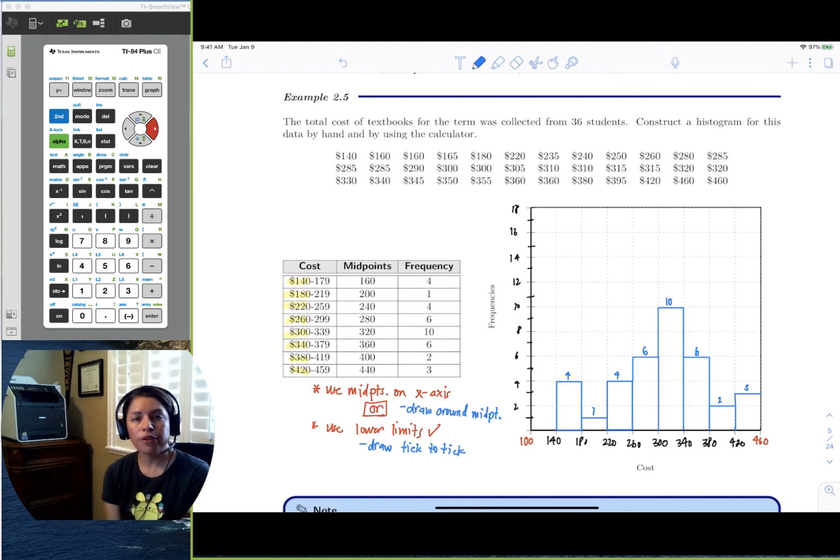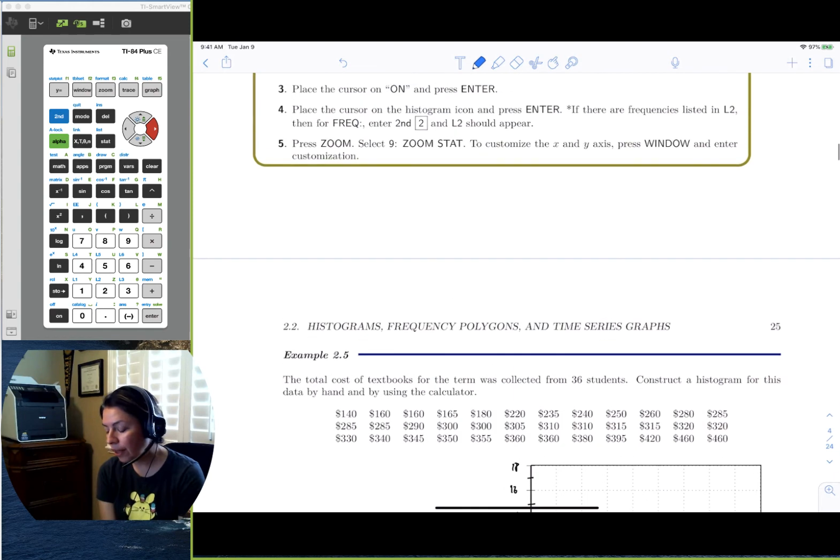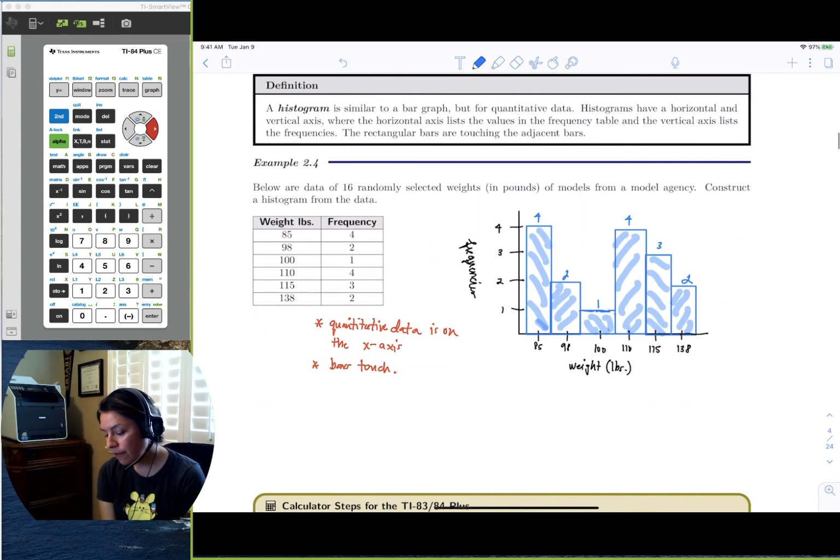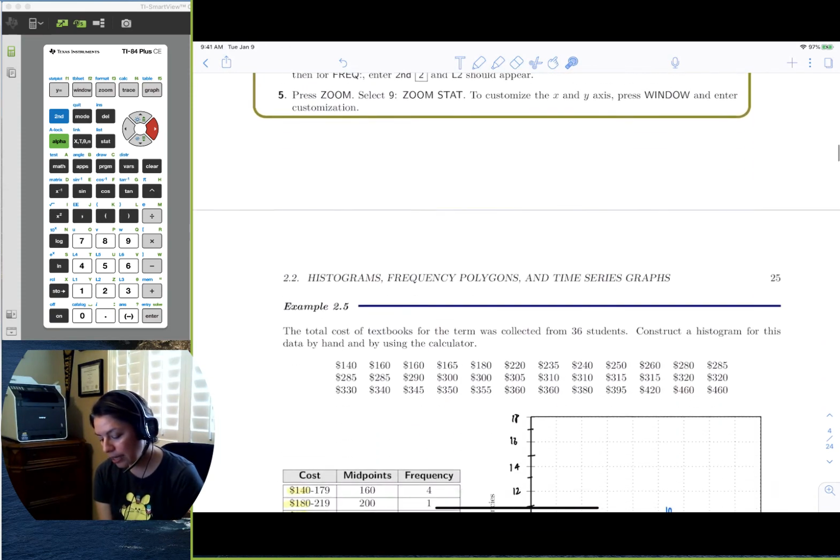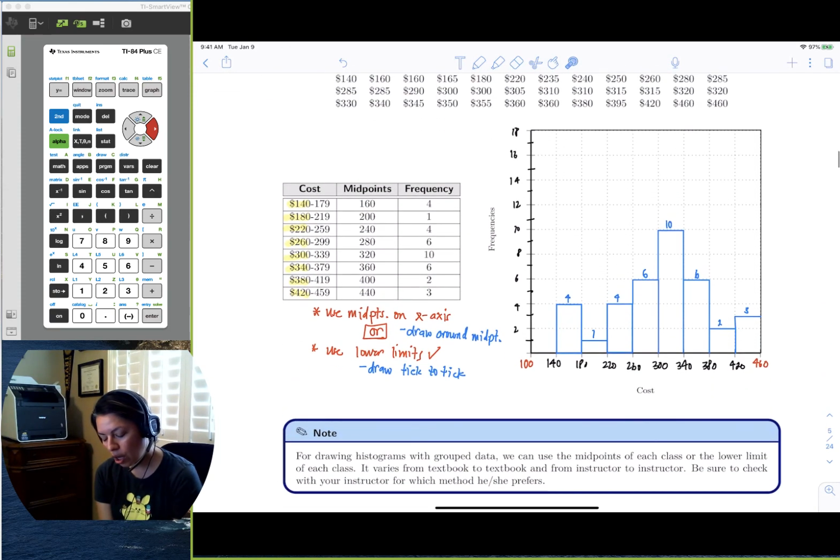So no matter what, if you're using frequency tables without classes or with classes, you can always just use the lower limits and draw tick mark to tick mark. If you use midpoints, you'll draw around the midpoint in the same manner that we drew around the values of weights for the models. So these would be like midpoints if we had class intervals, because we would be drawing around the tick mark. In class intervals, if you wanted to draw the histogram using lower limits, then you would draw tick to tick. So it's really just up to the student, and it's just preference.